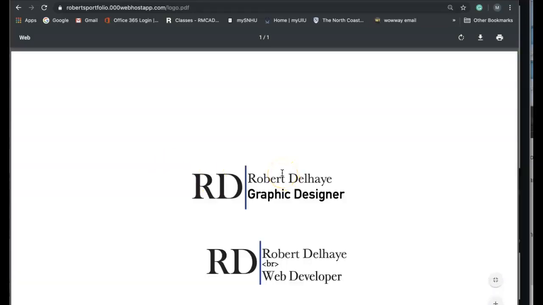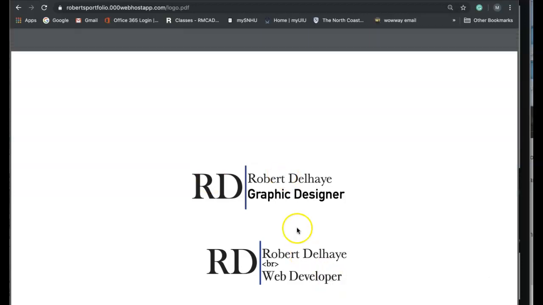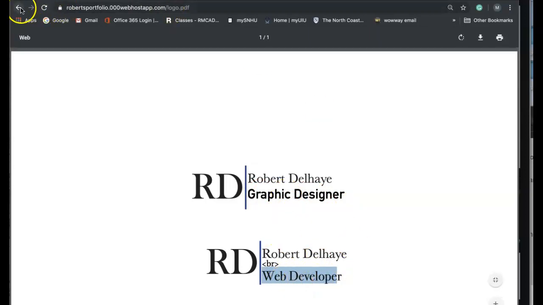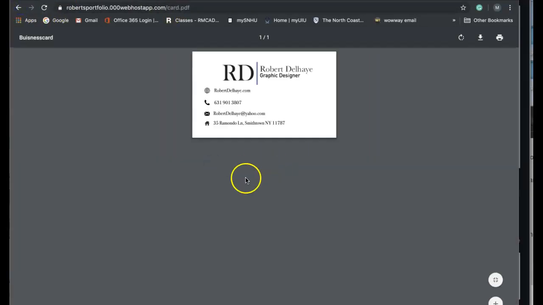One thing, okay, so we have logo. One thing I would recommend here is use the same type. So you have two different logos, one for graphic designer and one for web developer. I would take that type and use it right here. So everything else is identical except the words. So again, use that font for that application. And we go back, we have business card.